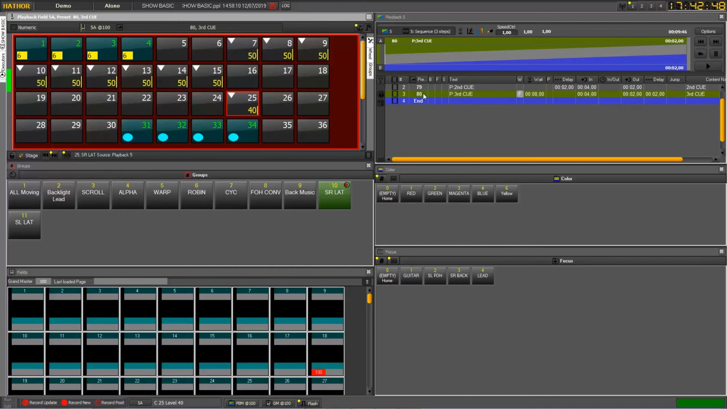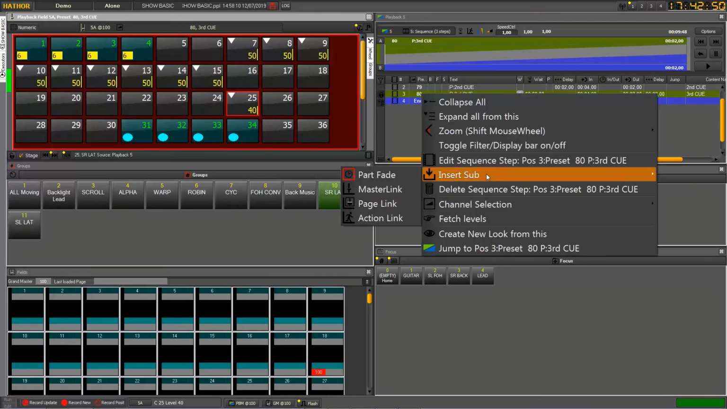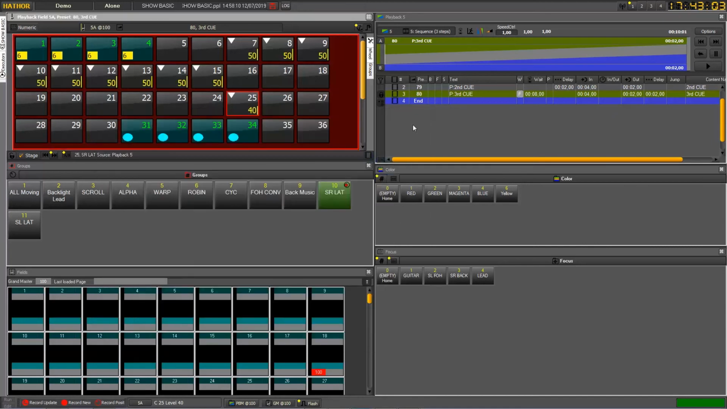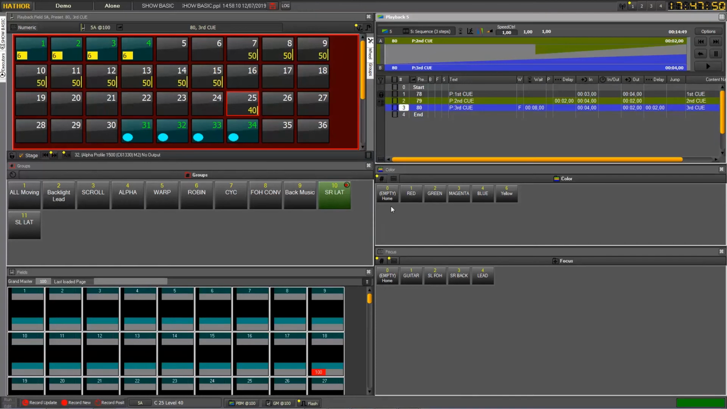So let's say we choose merge to add this channel to this step. And let's have a look now. Edit, sequence step. And we have now our channel 25 dropped into this sequence.